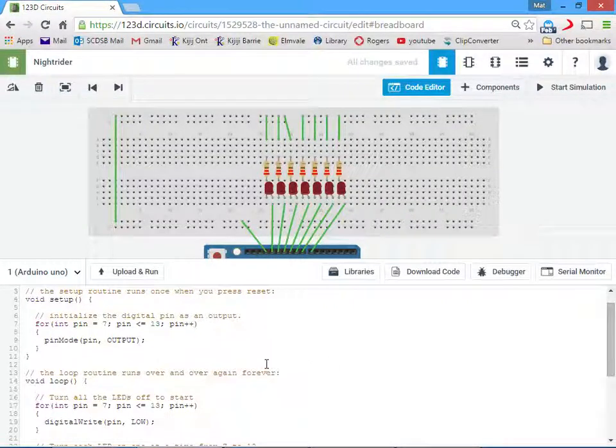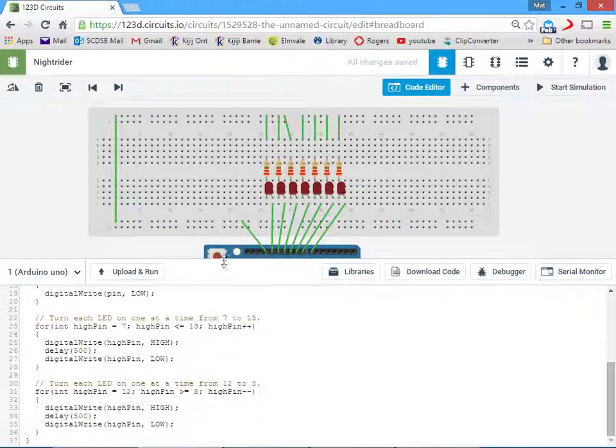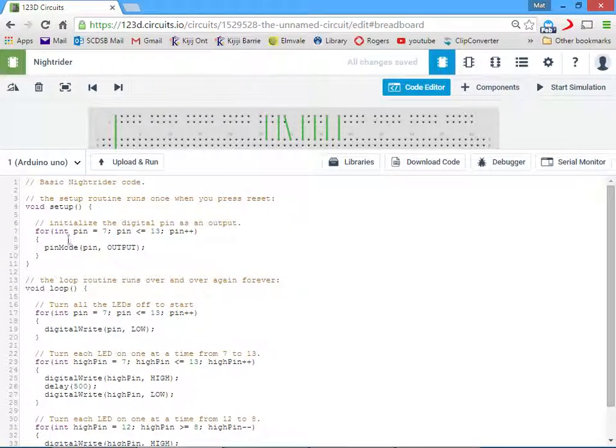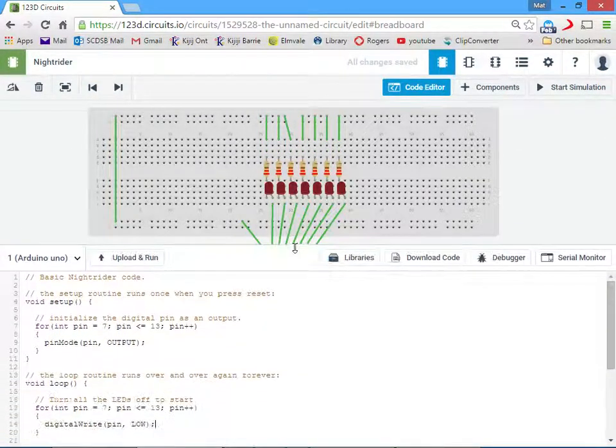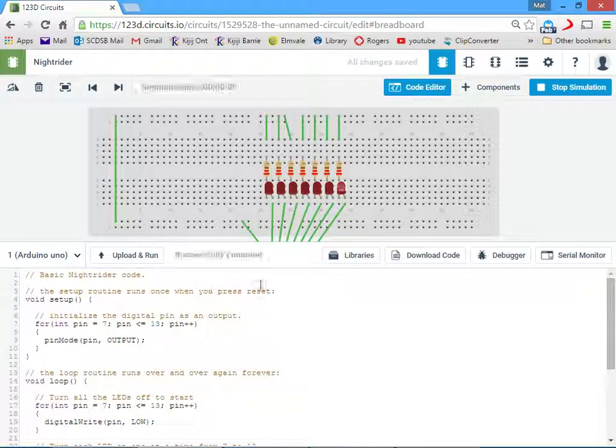Okay, so this is the code we had where we used for loops to do Knightrider. So we had 4 loops here. And just to show you what the code looks like, if I upload and run, we start at pin 7, we go across to 13, and then back to 7, and the program just continues.